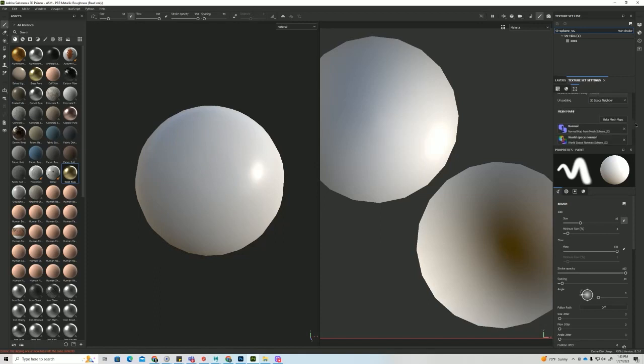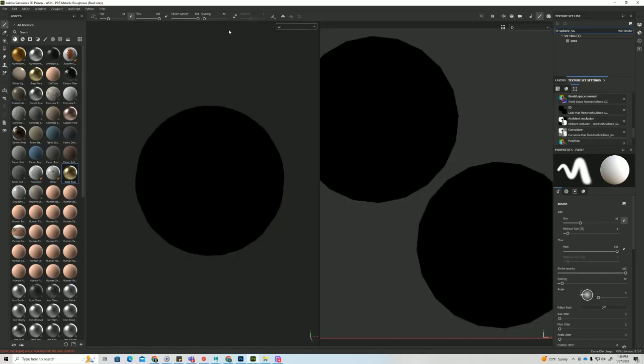We can scroll through the texture set settings over here to see them. But we can see right here that our ID map is black. We can additionally look in our drop down here to our ID map and see it there. So let's jump over to Maya.